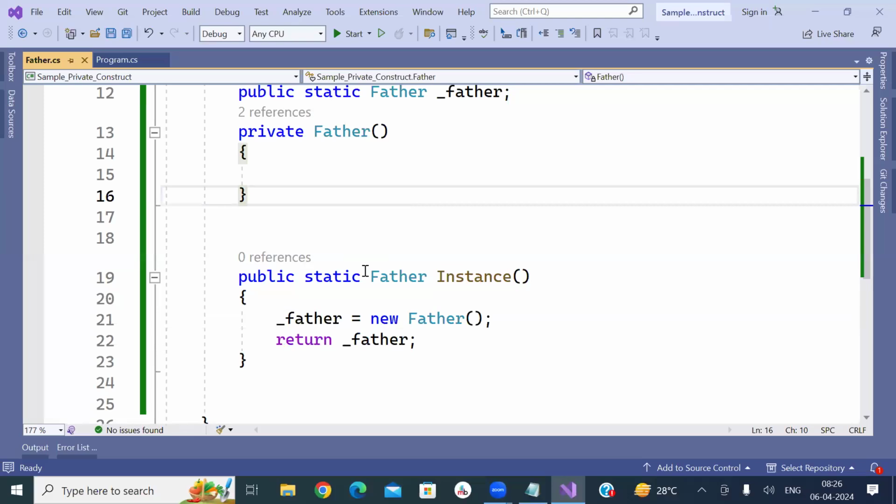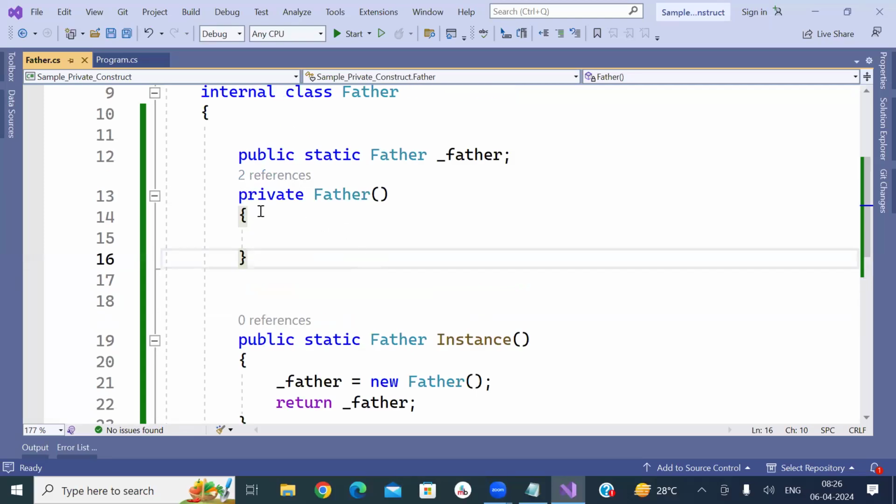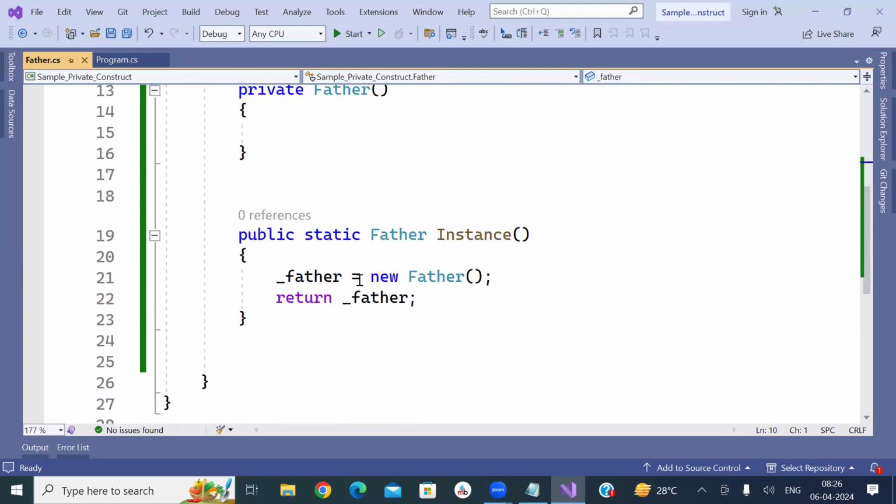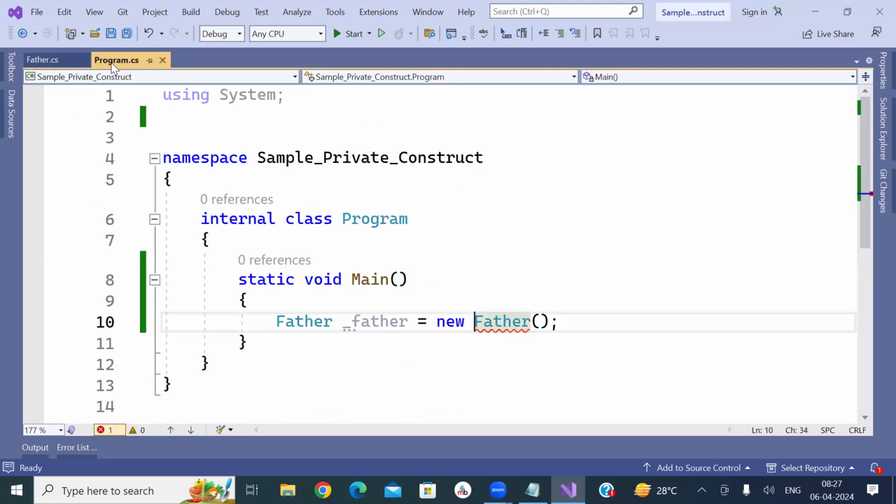So what I'm doing, I'm creating an object within a class. I'm creating the object within the same class. After creating the object, I'm returning the object to the other class. Did you get my point?